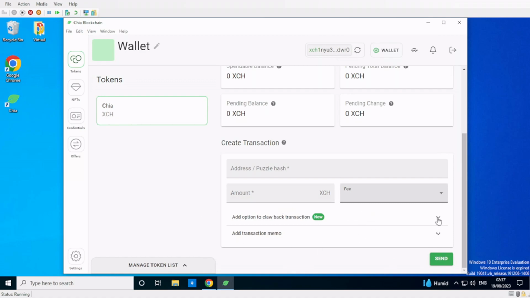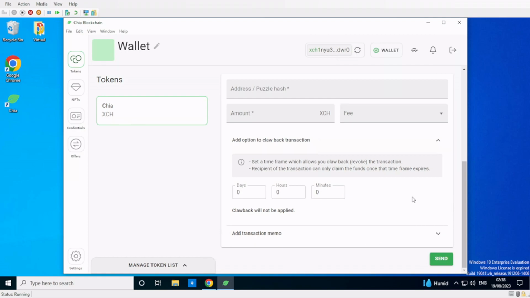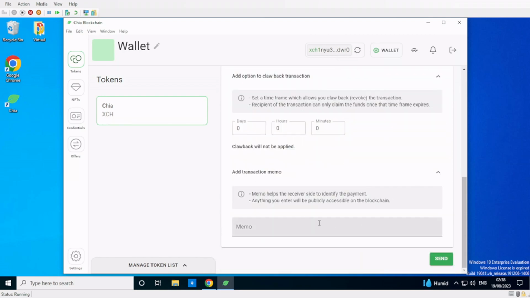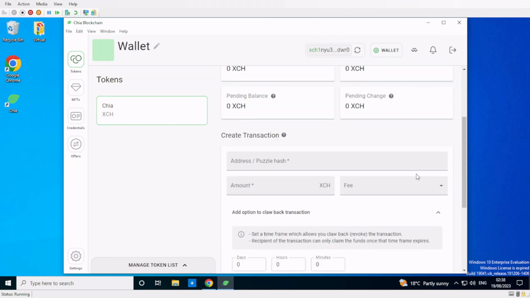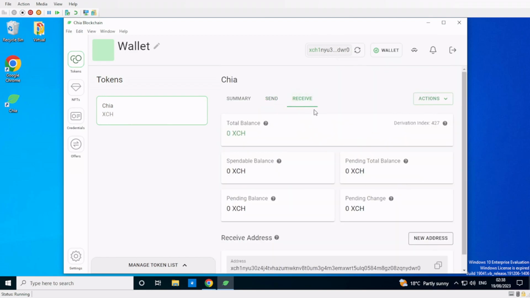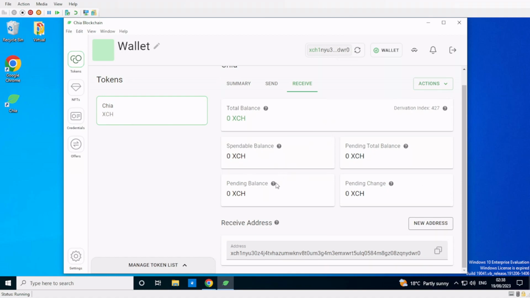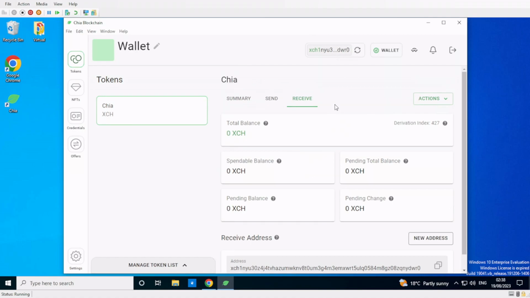Just looking down here then, you have a clawback functionality. Again, we'll look at this in more detail, but essentially you can stop those fat-fingered transactions and have a slight delay, or as long a delay as you want, on transactions actually leaving your wallet. Transaction memos, again, you can actually write a memo which can be sent to the person receiving an NFT or a token from yourself. Okay, receive then. Again, fairly straightforward. This will populate with all your received information about when you receive tokens or Chia.